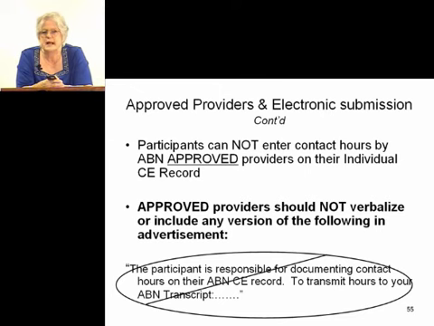Now, realize that participants cannot enter contact hours by ABN approved providers on their individual CE records. In fact, they get in trouble with the board if they do this. An approved provider should not verbalize or include any version of the following that you see there in the advertisement, as has been done. They had said the participant is responsible for documenting contact hours on their ABN CE record. And then they proceeded to tell them how they were to do this. If you are an approved provider, you must electronically transmit the hours.